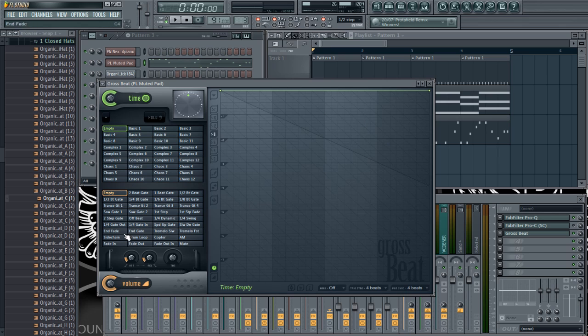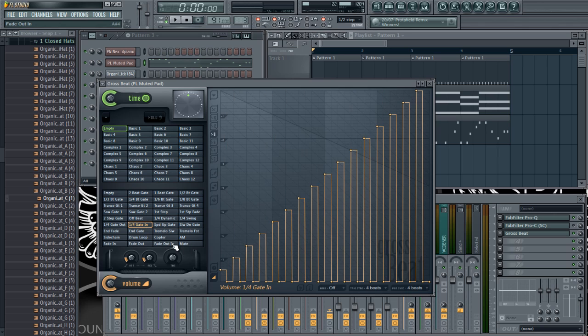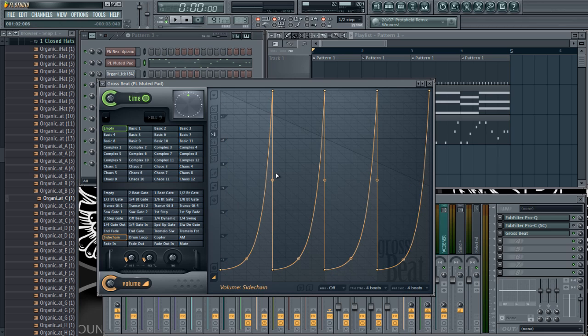Or actually, I'll show you this part as well. Up here is kind of like the stutter and slow down effects. Down here is when it gets into the volume stuff, so you'll get into gating, sidechain effect, all that kind of stuff. Fade in, fade out. There's sidechain, like in dance music, where you get that pumping sound. But let's do this one.